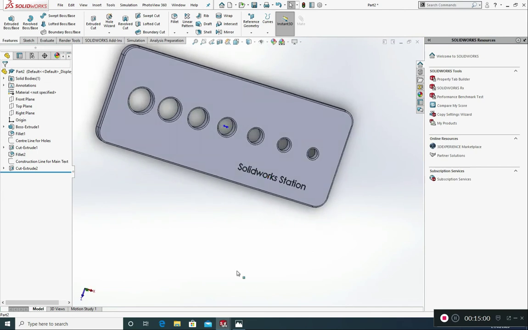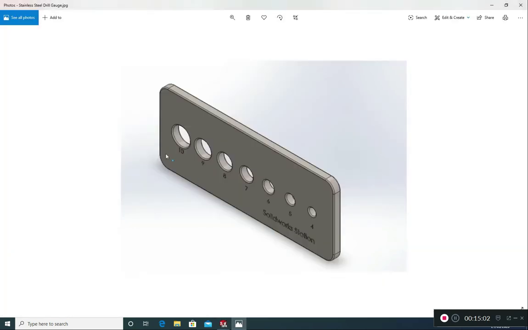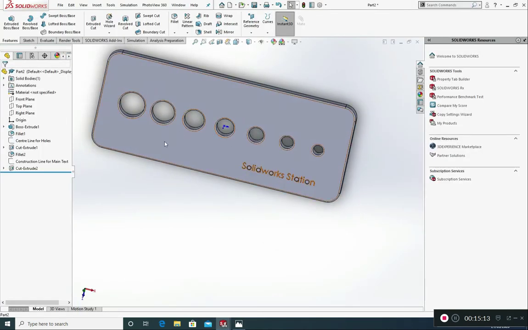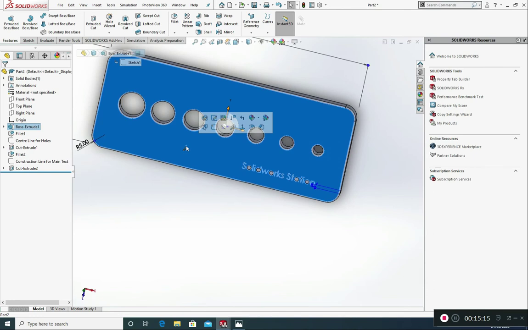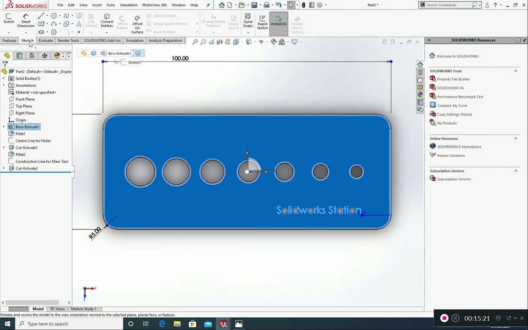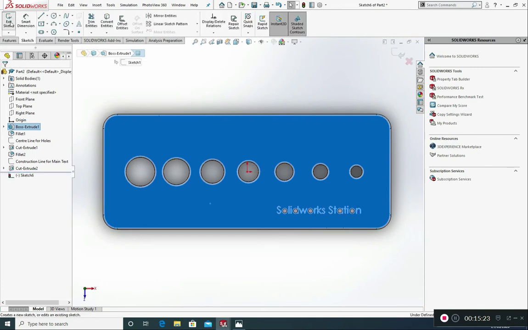Perfect. Okay, our last part is the numbers. All the numbers are aligned with the center of each one of these holes. So it's a similar principle to how we've just done the solid workstation, just a little bit different in parts. So click on the surface we're interested in and normal 2. Go to the sketch tab and create a new sketch.